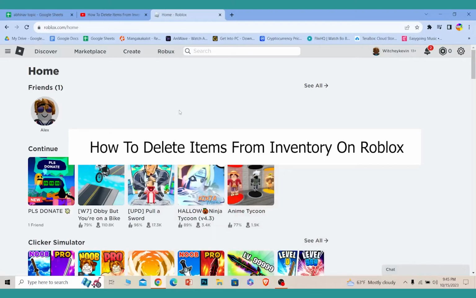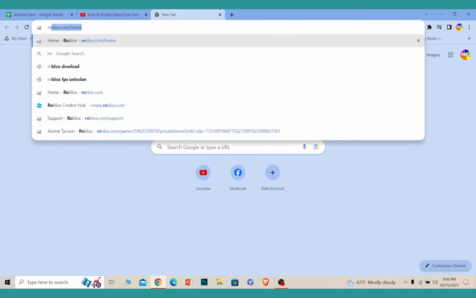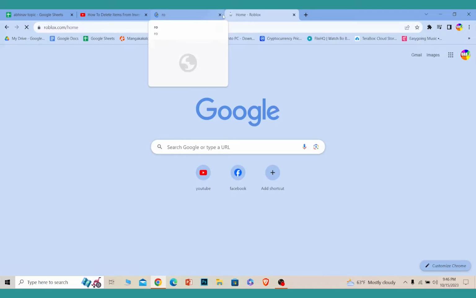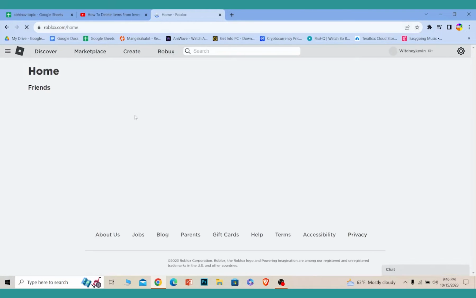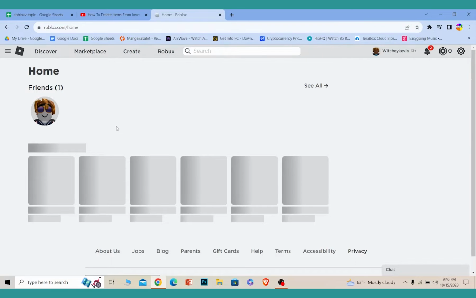Today I'll be teaching you guys how you can delete an item from your Roblox inventory. It's pretty simple. First, go to roblox.com, which is the official website of Roblox. Once you go to Roblox, make sure to log in to your account. After you log in, it's going to bring you to this dashboard.